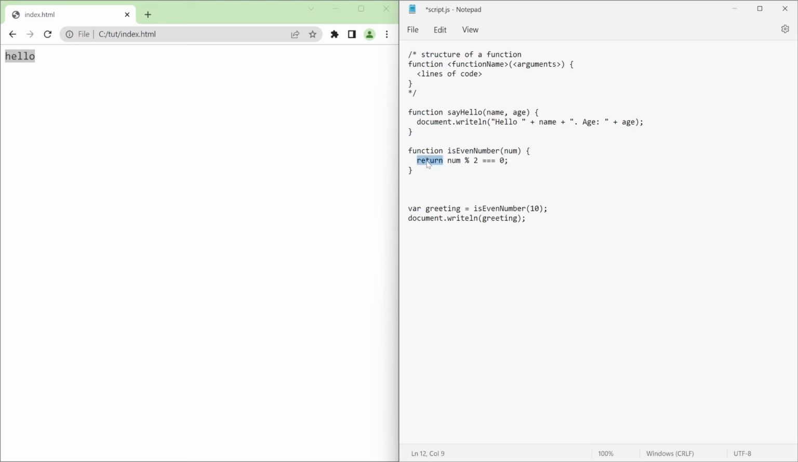Okay, so what are we returning? We're returning the result of checking if the remainder when divided by 2 is equal to 0, then we should say yes, this is an even number. Otherwise it will say false, that it's not an even number. So if I save that now and refresh, we get true.